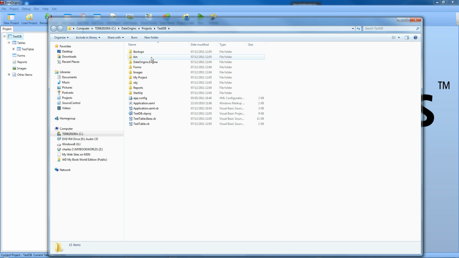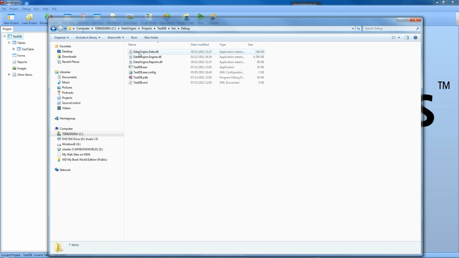If I go to the project folder, and these are the files that you would send. You don't need those ones. They are actually just for debug purposes on your development machine. You can actually remove them. So these 4 files here are effectively all you need to give somebody in order to run your application.